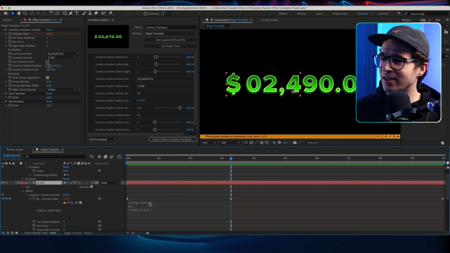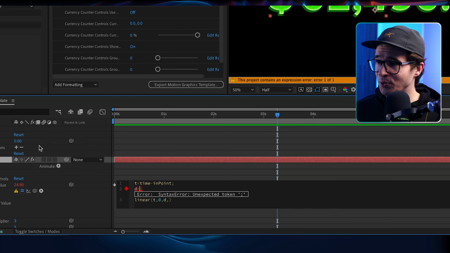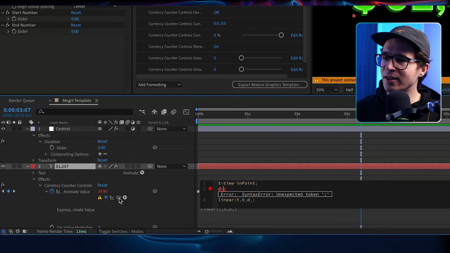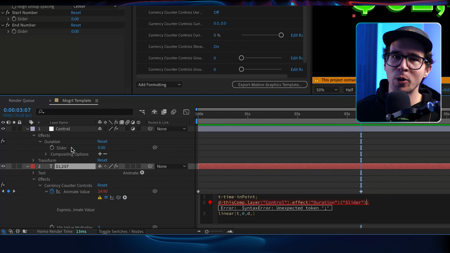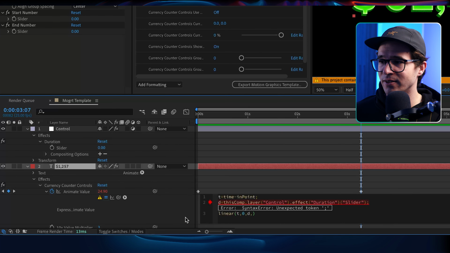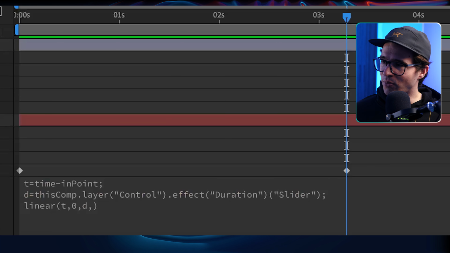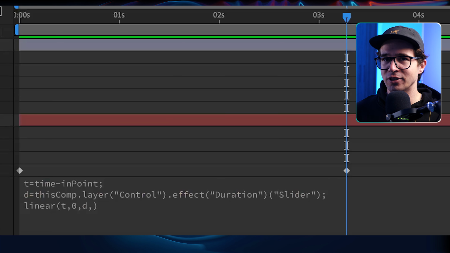Now going back to the second line in this expression, we're going to go to the D equals part. After the equals, we're going to place our cursor and then come across to this pick whip icon over here and then drag from that pick whip icon up onto the slider part of that effect. And you'll see that it now pastes in this little bit of an expression where it says this comp.layer brackets controls effects duration slider. So now with this linked up, it's going to allow us to control the duration of this effect.